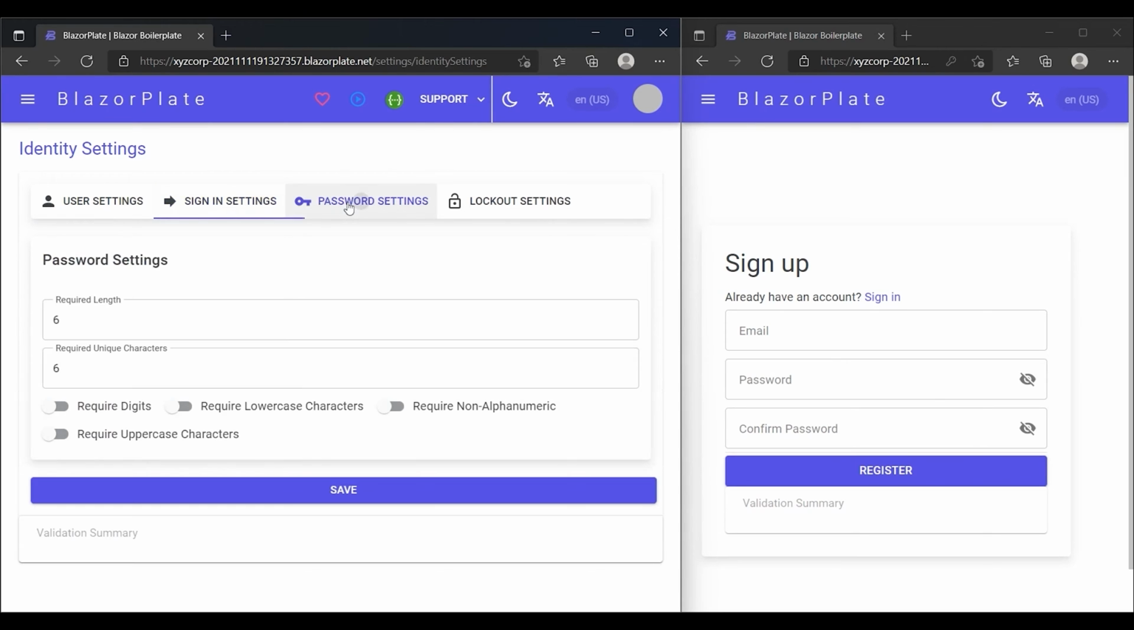In the Password Settings tab, we will find a bunch of policy options. The Required Length option represents the minimum length of the password. The Required Unique Characters option represents the minimum number of unique characters which a password must contain. I'm going to leave these two options as they are, but I'm going to enable all of the other options, which are required digits, require lowercase characters, required non-alphanumeric, and require uppercase characters.